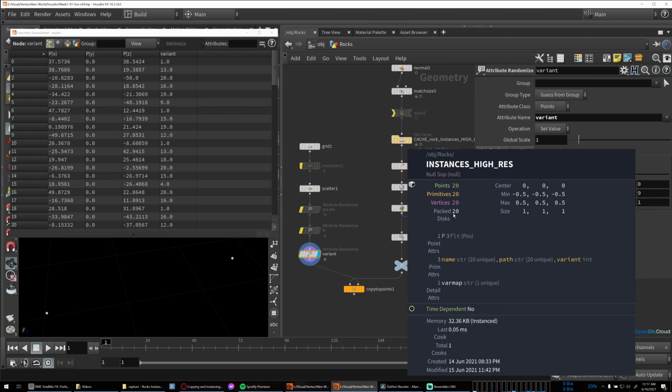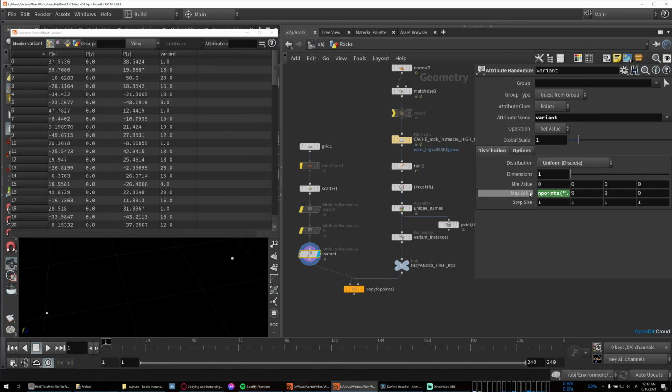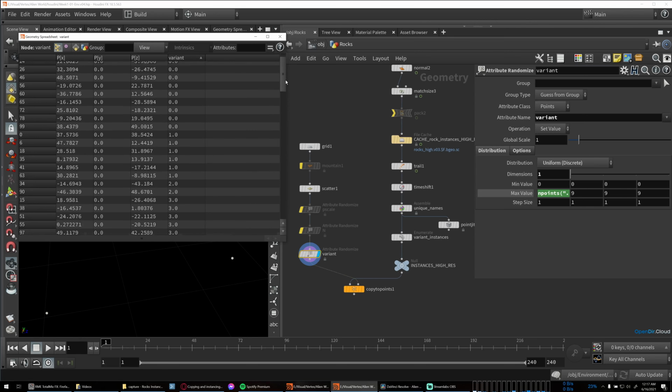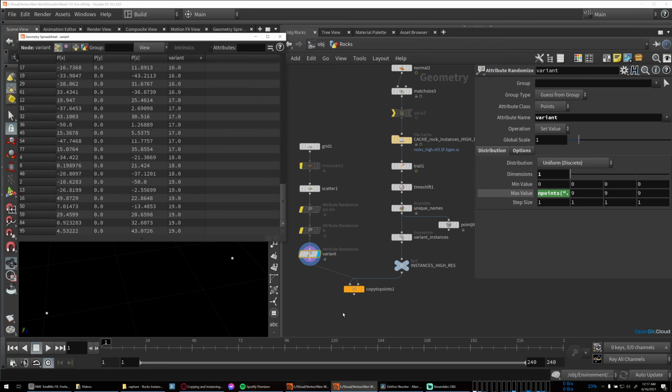And because this has 20 packed disk objects, that's represented by 20 prims and 20 points. So this will return a value of 20, but because our numbering starts at 0, we need to subtract 1 from this to get values from 0 through 19. Now if we go back to our attribute spreadsheet for our scatter points and we sort by the variant attribute, you can see these random values go from 0 to 19 just like we want.